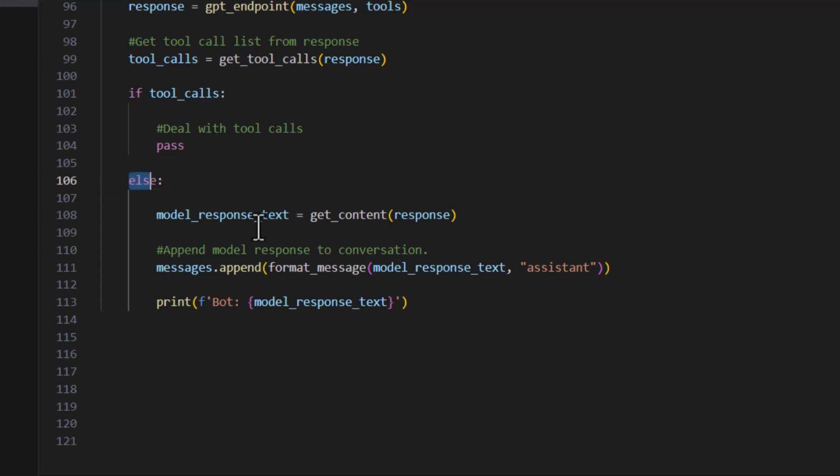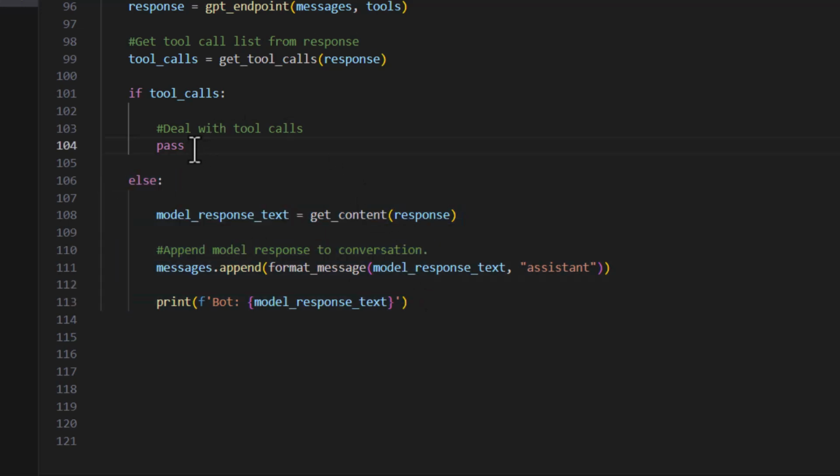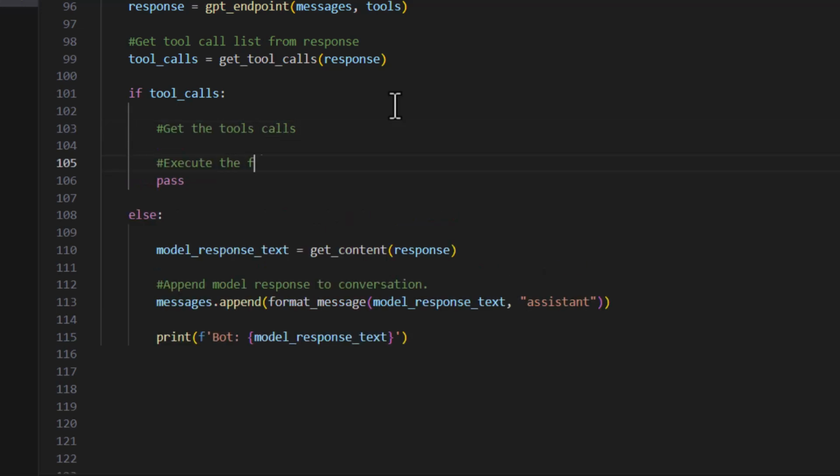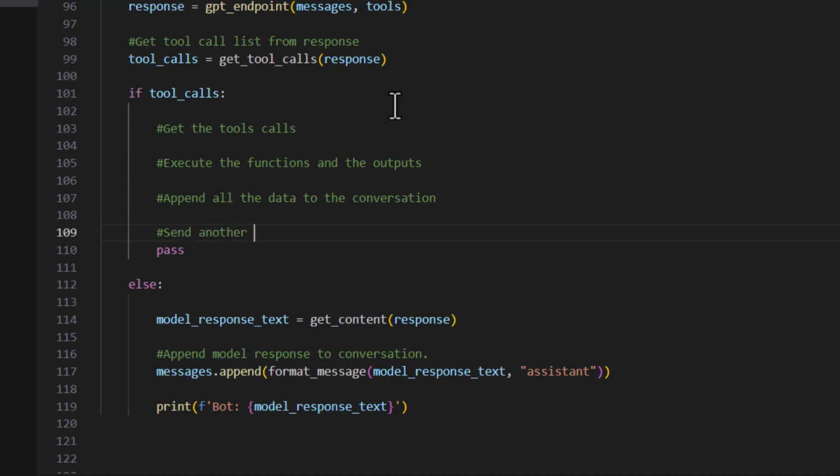Okay, so this deals with the situation when the model doesn't call a tool, but what about when it does call a tool? What happens then? So what we're going to have to do here is we're going to have to get the tool calls, execute the functions, and get the outputs, append all the data to the conversation, then send another call with the new data to the model.